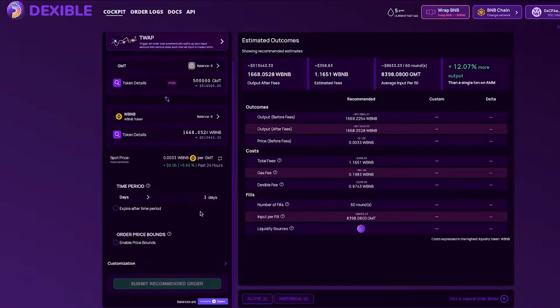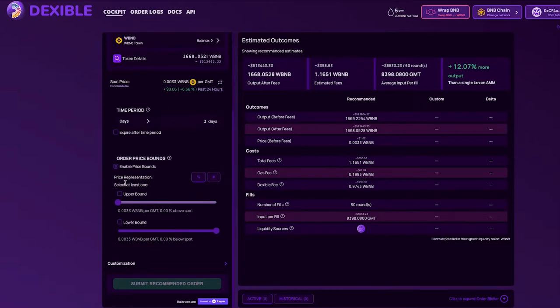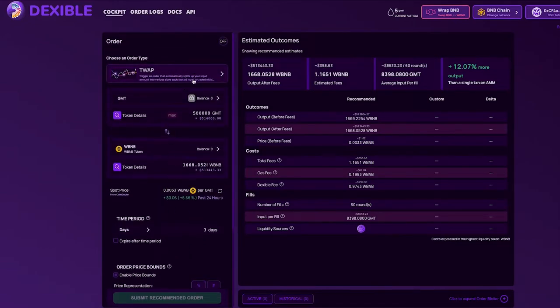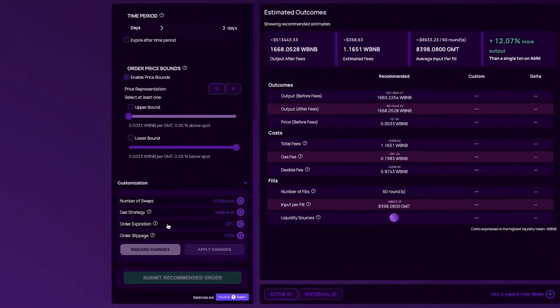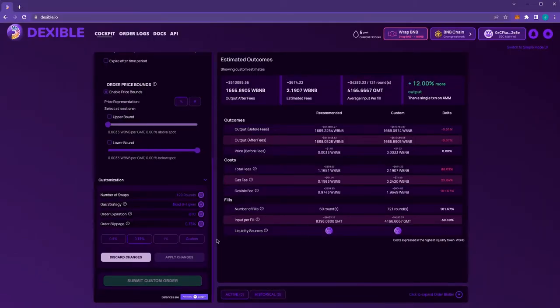One of the cool things about Dexible is that we can also customize this order further. We have order parameters over here that come with each of the order types. There are also these customization options available here. These additional customizations can be applied. Now that I've customized the order, you can compare the delta between what we recommended and your customizations.